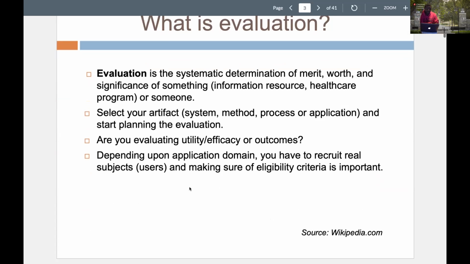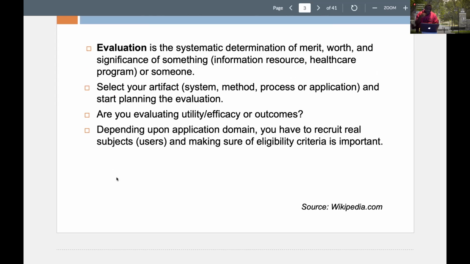You have to decide on that. So depending on the application domain, you have to recruit real subject users, and making sure of eligibility criteria is important. Yes, this is very important. Depending, if you're working on healthcare, you might need the patients, you might need the doctors, you also might need the nurses, those who are going to use the artifact, those who are directly involved. So they are the users. So you are going to evaluate the artifact in the context of their usage.